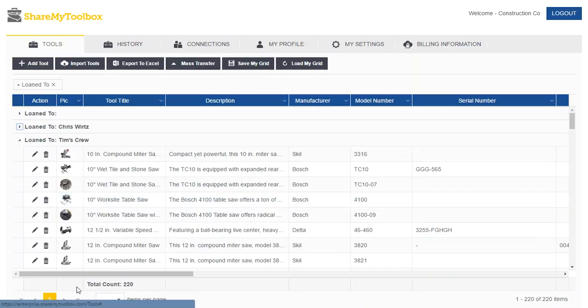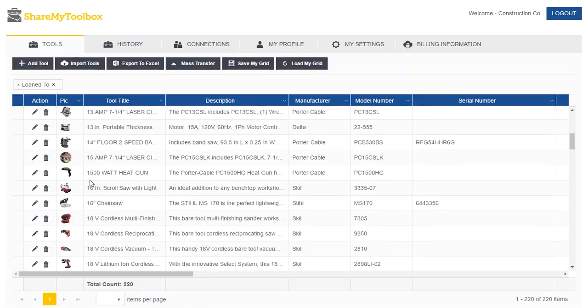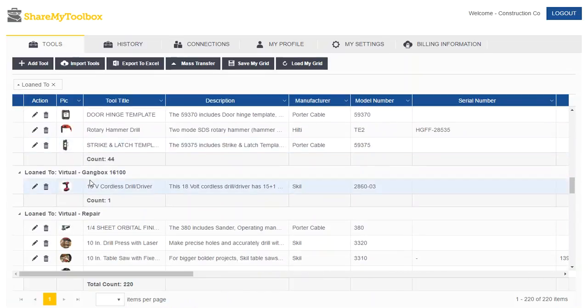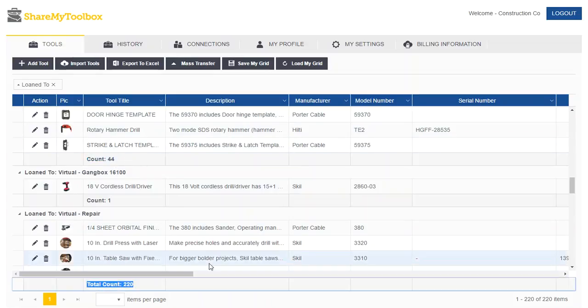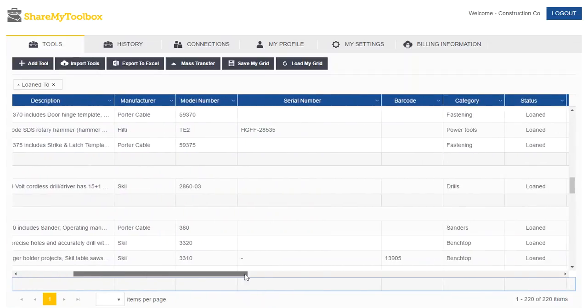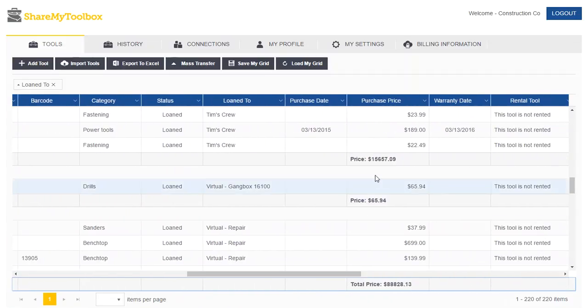Note that we also subtotal the records within each group. So if we're on Tim's crew, go down to the bottom of Tim's crew, we get a subtotal. So we've got 44 records, 44 tools for Tim out of 220 total, and we also have a subtotal by purchase value as well. So in the entire database we've got 88,000, we've got 15,600 for just Tim's crew.